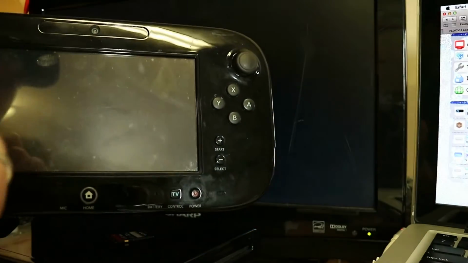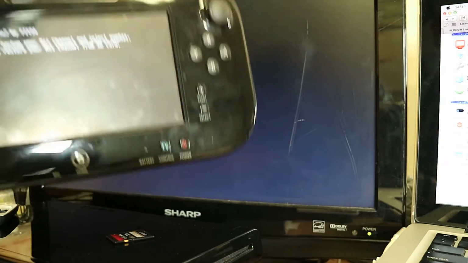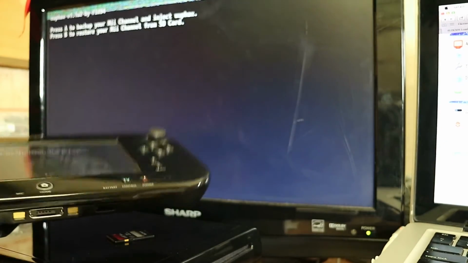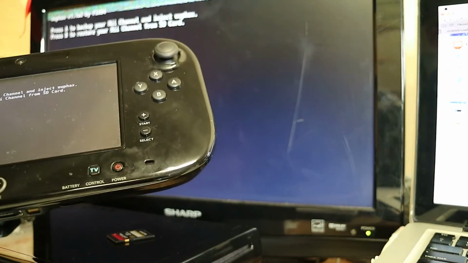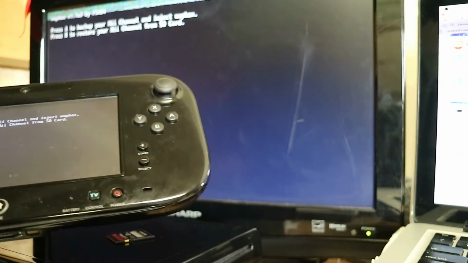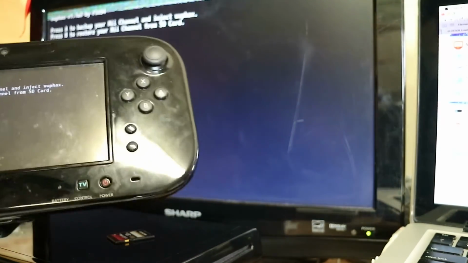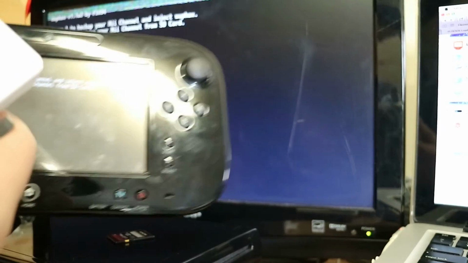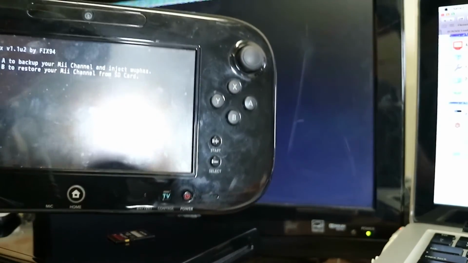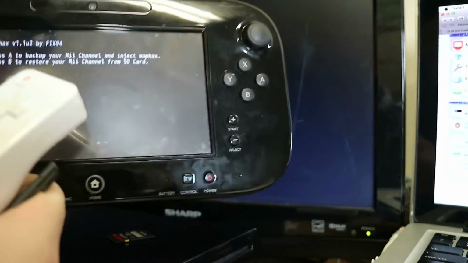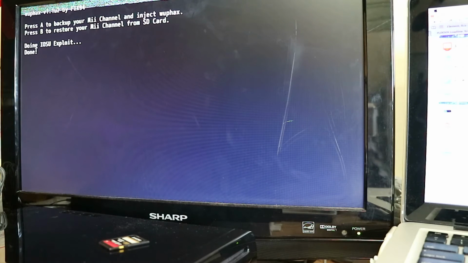Let's go load that. So this is basically going to install Homebrew on your Mii channel on your virtual Wii. So we're going to say yes to inject the hack. So we're going to push A. So it's doing the IOS U exploit. So it says it's successfully injected the WUP hacks.